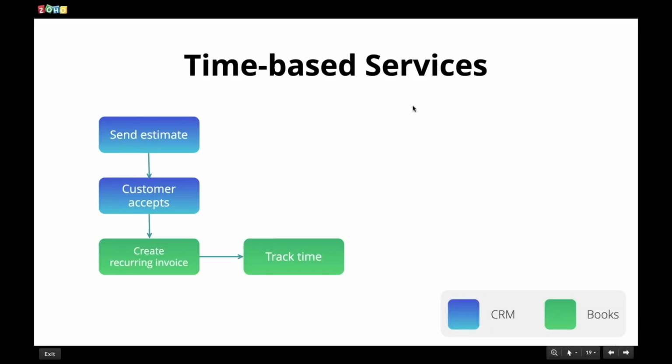Real quickly, let's take a look at what you would do if you were doing time-based services. So if you're like a law firm where you're billing people by the hour, or just any kind of company where you're actually doing hourly based billing, we'll take a look at one way that you can do that, I think is probably the recommended way to do it, if you ask me.